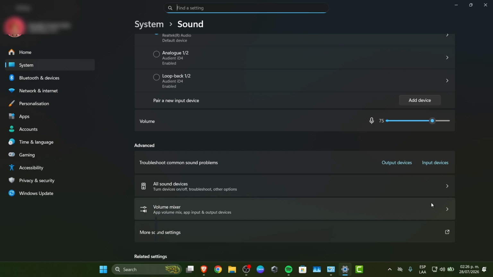Now, the power is in this order. Your audio interface goes first. Then your computer, and then your speakers or monitors last. So powering your computer before the interface is a common, simple reason Windows fails to detect it.